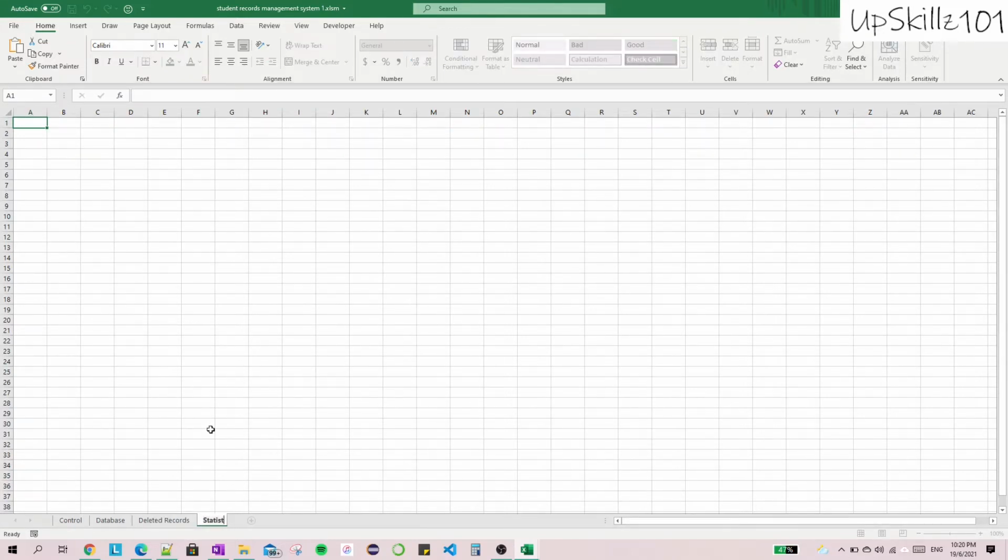Statistics. Okay, so this sheet eventually will contain a pivot table that will give you an overview of the student population that will show at the later part of the course. Lastly, data management.